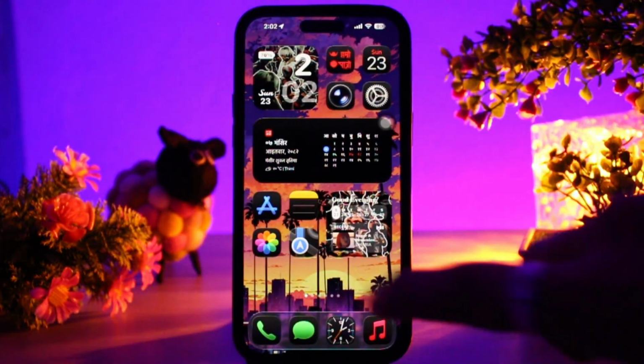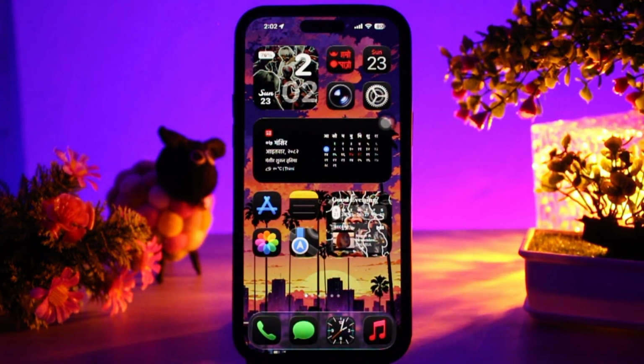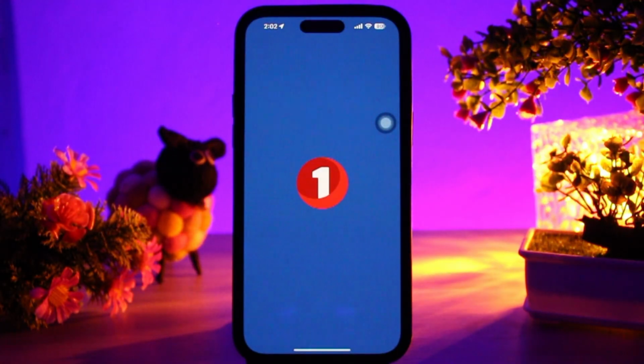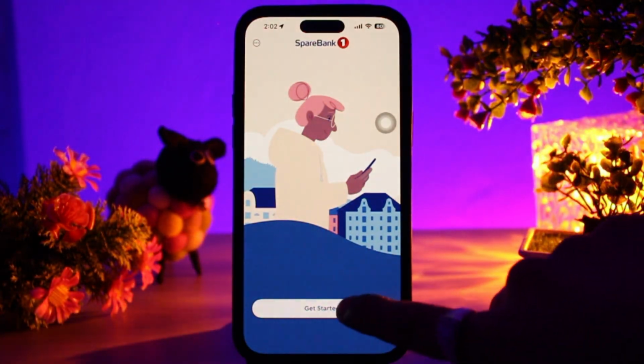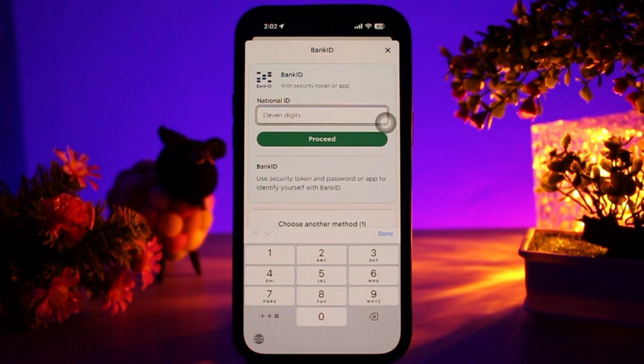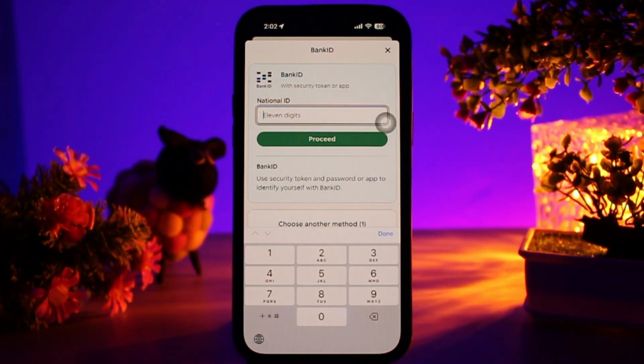In order to report and handle card loss or fraud in the SpareBank One app, first what you need to do is simply head over and open up the SpareBank One application, then tap on Get Started. Now you'll be prompted to log in with the bank ID, Face ID, fingerprint or PIN. Simply enter it and log into your account.